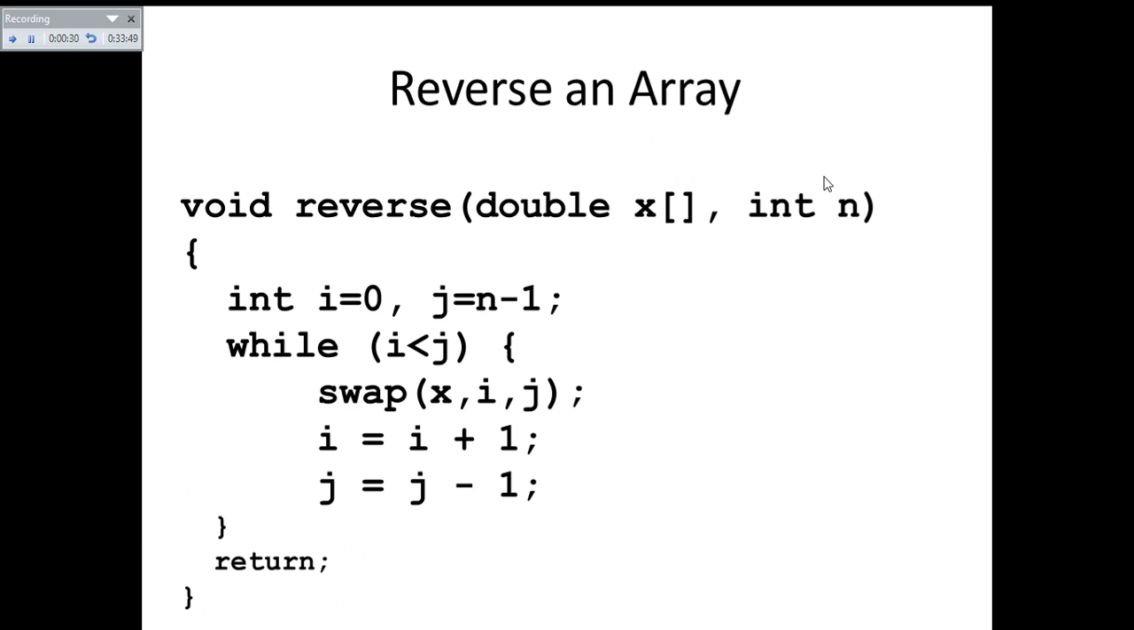Your while loop is going to be iterated from 0 to n minus 1, and you are going to use the swap logic that simply exchanges i with j and j with i. Once you swap the contents of i and j, you have to increment i with i plus 1 and j should be decremented with j minus 1.